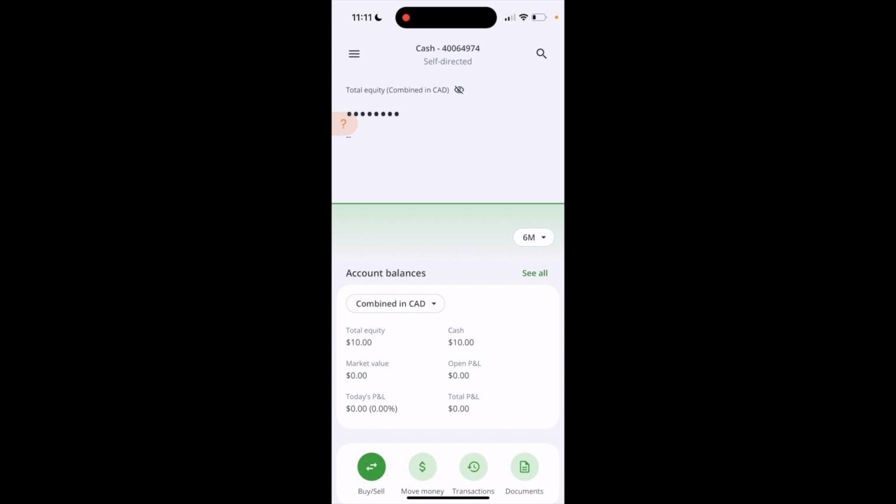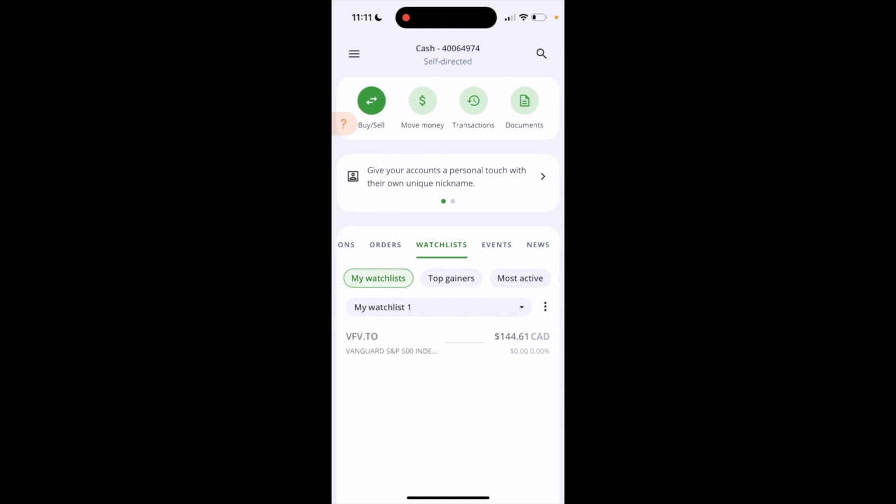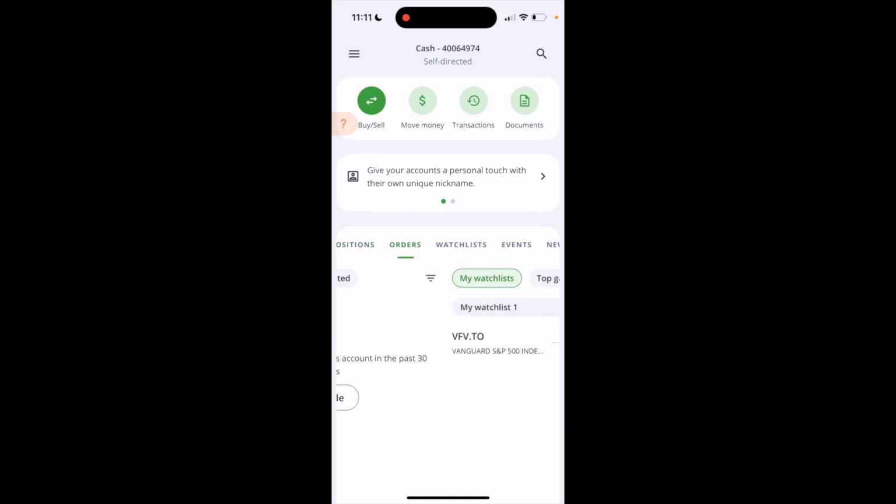So in this Questrade tutorial video, I am going to be showing you guys how to add a stock to your watch list here on the Questrade application. In a previous video, I showed you guys how to create a watch list. So once again, if you were to scroll down to the bottom and you might be on the positions tab right here, just go ahead and press on watch list.